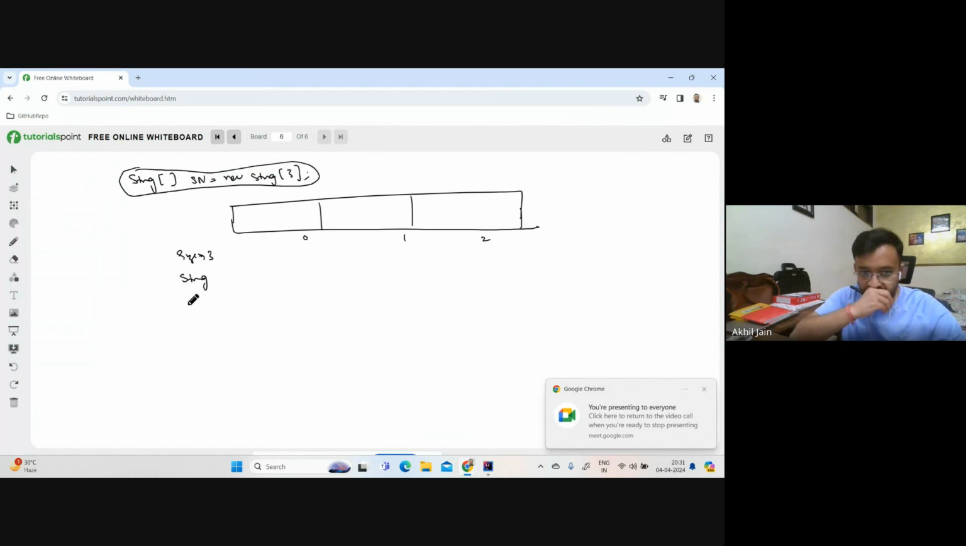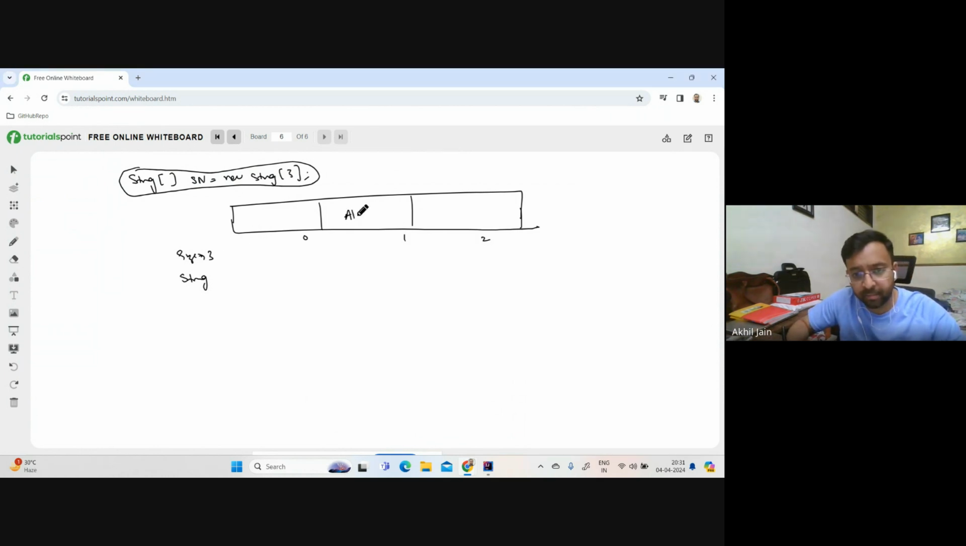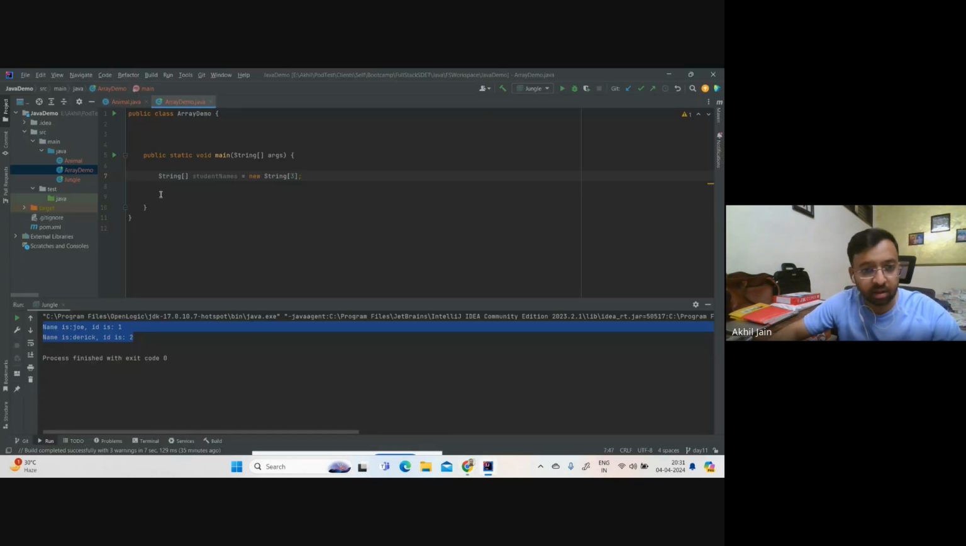which can hold string values. How do you set the values? I want to set here Akhil, I want to set here Atul, and I want to set here Abhilash. How can I do it? Let's do it very quickly.